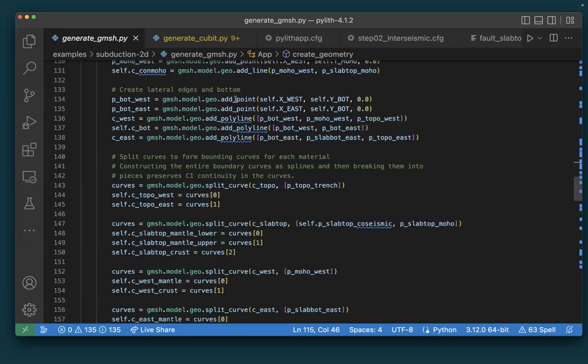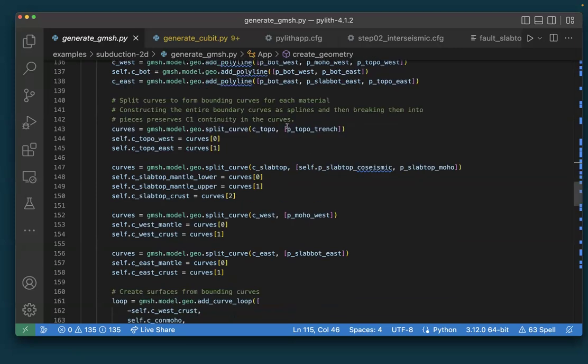And then we add the rest of the points of the domain. So on the west and bottom, we create all of those points using polyline. We could have used line as well. In some cases, we have multiple points along a line, so that's why we need polyline. In those cases where we have 2 points, we could just use add line. They're essentially the same thing.